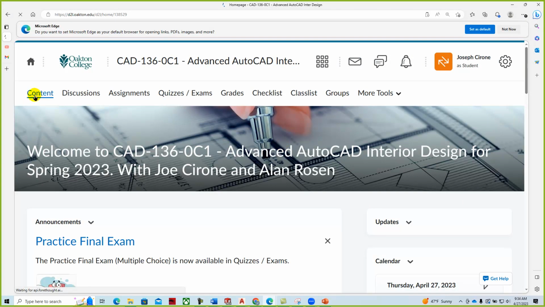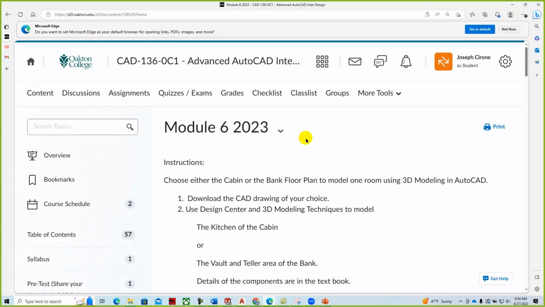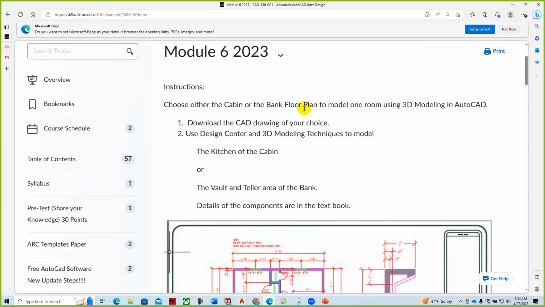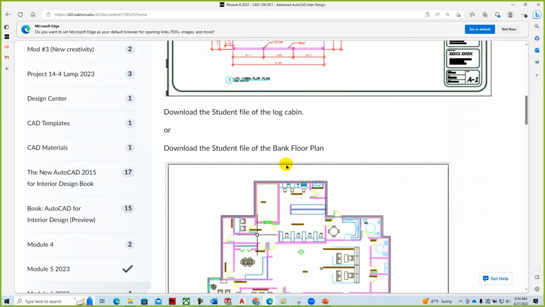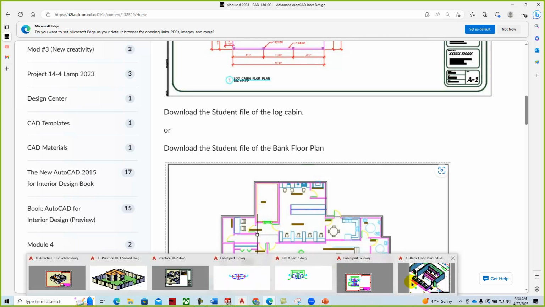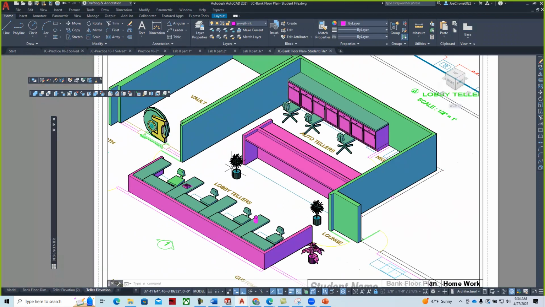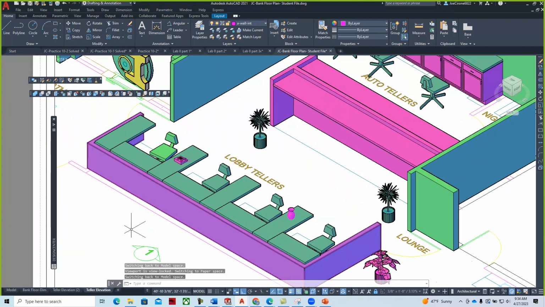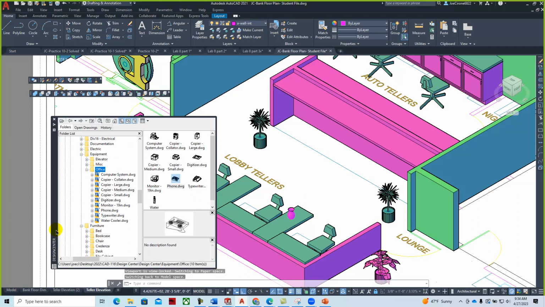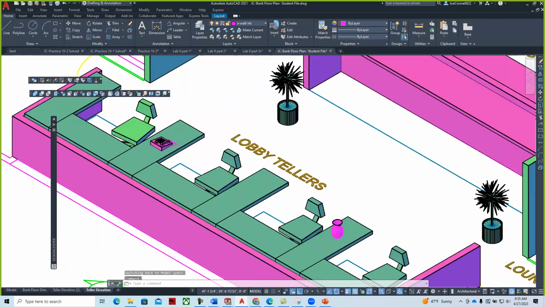So our last project was in Module 6. Module 6 is the bank floor plan or the cabin floor plan. As we work on that project, we did some work on this last week. What we want you to do is to model just this area right here with the vault, the tellers, and the lobby. And you can use Design Center if you like. Al has a lot of equipment. So for example, putting telephones onto the tables or lamps or copiers or some of these other aspects to make your drawing look better is an option.